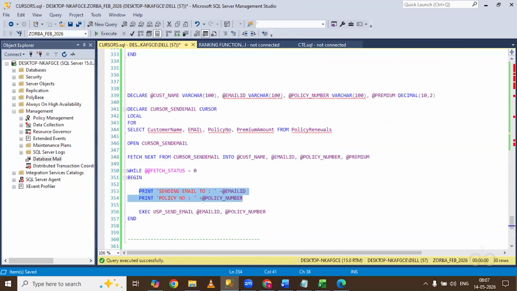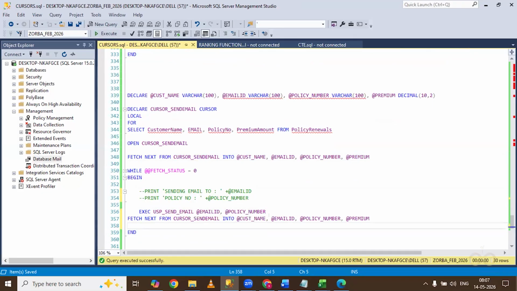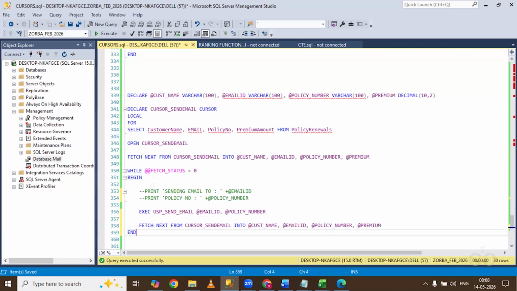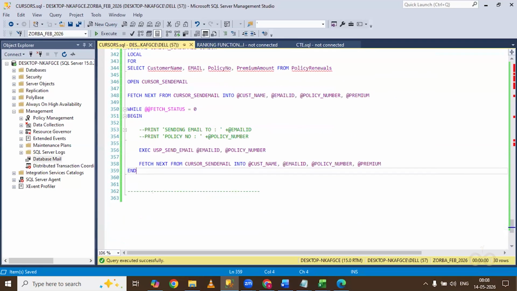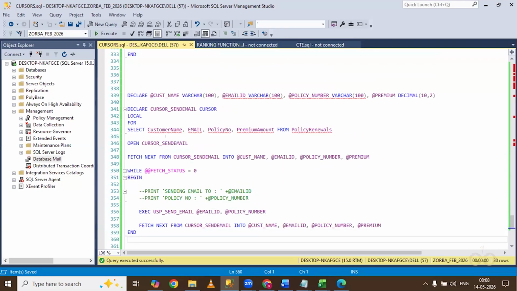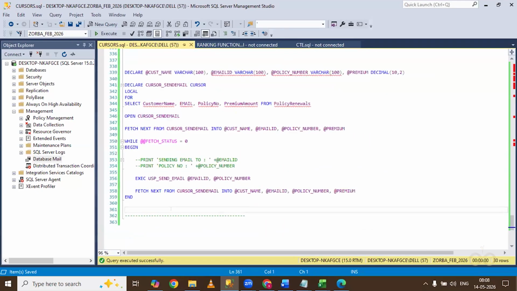I'm just printing it for our purpose. Print is not required. You got the first record, the customer, right? Send an email. Again, fetch next. You have to write this. Fetch next, send an email. Fetch next, send an email. Fetch next, send it. 30 times it will execute. After 30 times, it will fail and it will jump to the close cursor. Got it? Now clear, everyone?